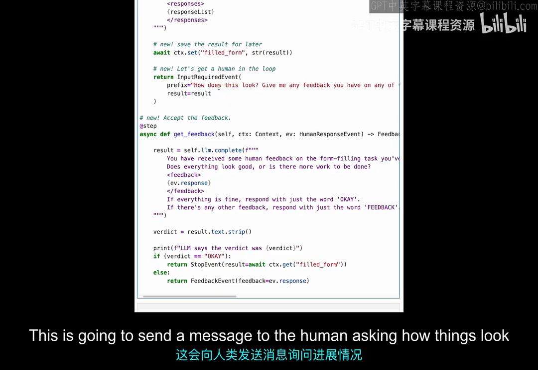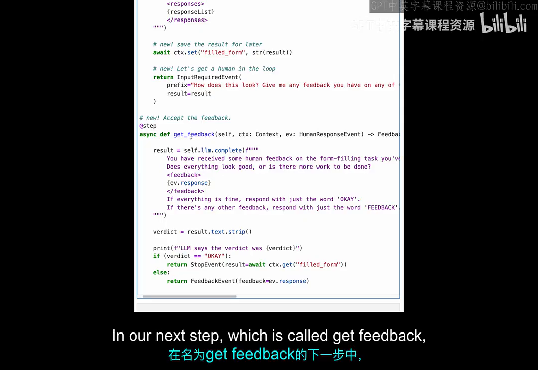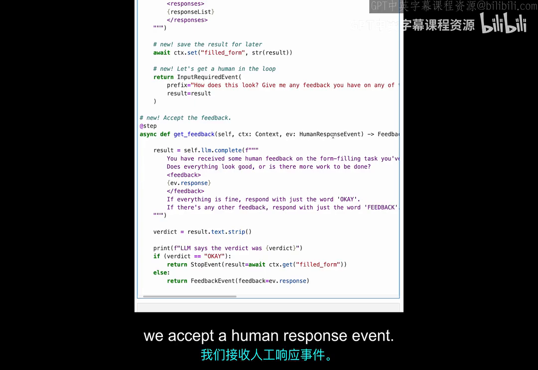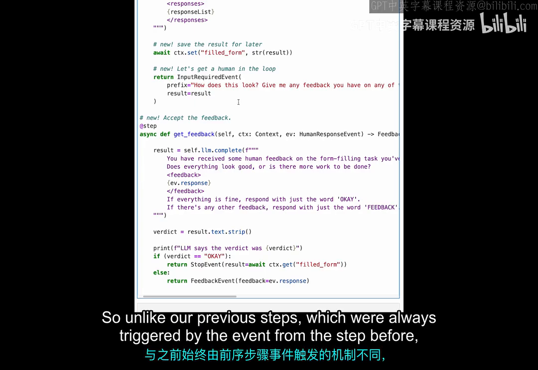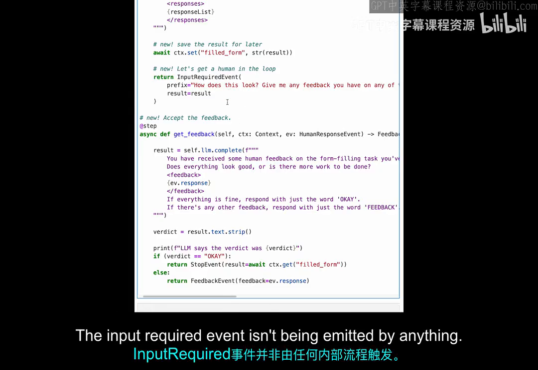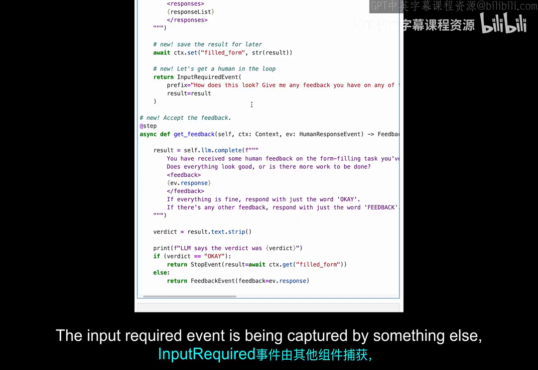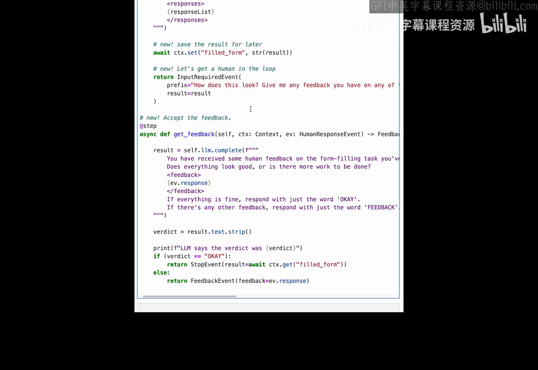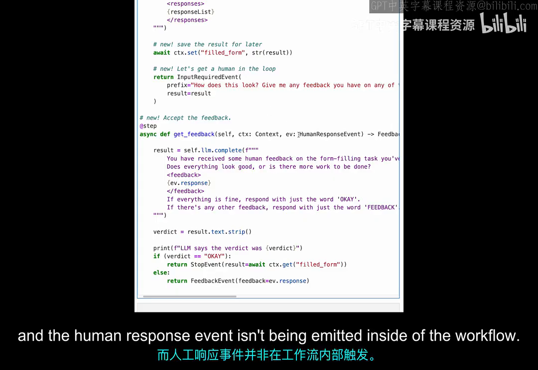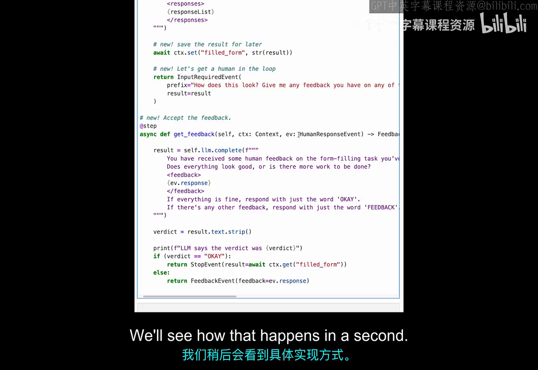This is going to send a message to the human asking how things look and asking the human to give some response. In our next step, which is called get feedback, we accept a HumanResponseEvent. So unlike our previous steps, which were always triggered by the event from the step before, we now have a gap. The InputRequiredEvent isn't being emitted by anything. It's going to have to be emitted later. The InputRequiredEvent is being captured by something else, and the HumanResponseEvent isn't being emitted inside of the workflow. It has to come from outside the workflow. We'll see how that happens in a second.